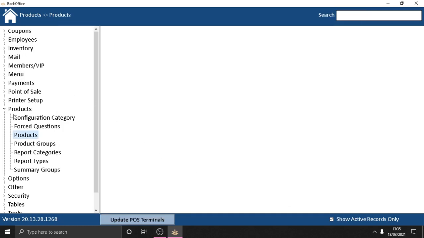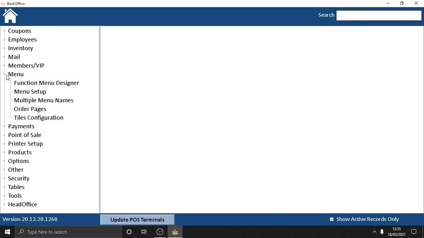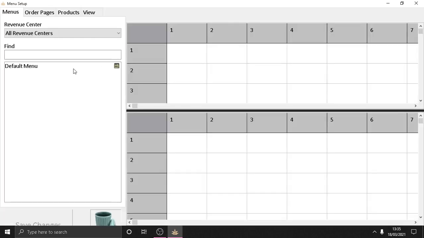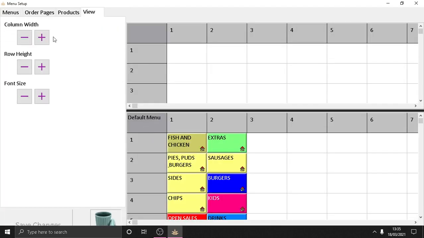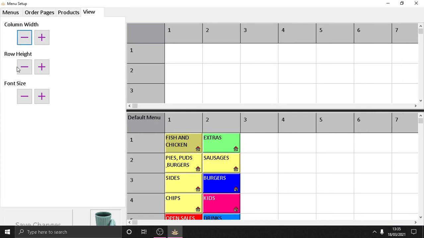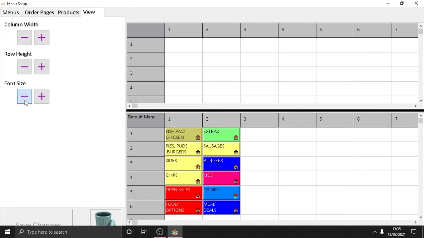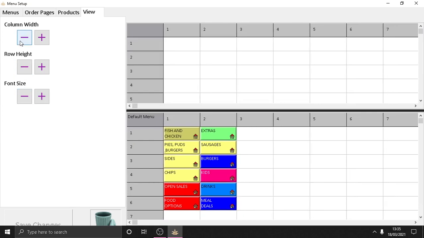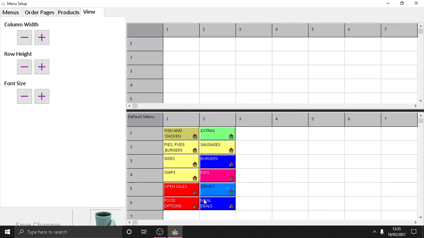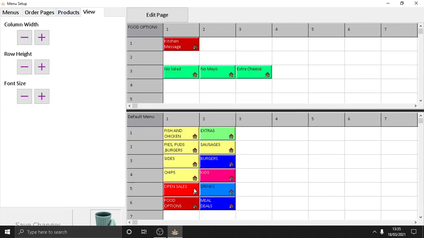And in the menu, which we looked at in a previous video, if you go to menu and menu setup, default menu, we'll just adjust the interface here a little bit so we can see what's going on. Okay, so if I press on the button that has my kebab in it, it's just here. And then I've got another button called food options, and when I press it, here's some I created earlier.